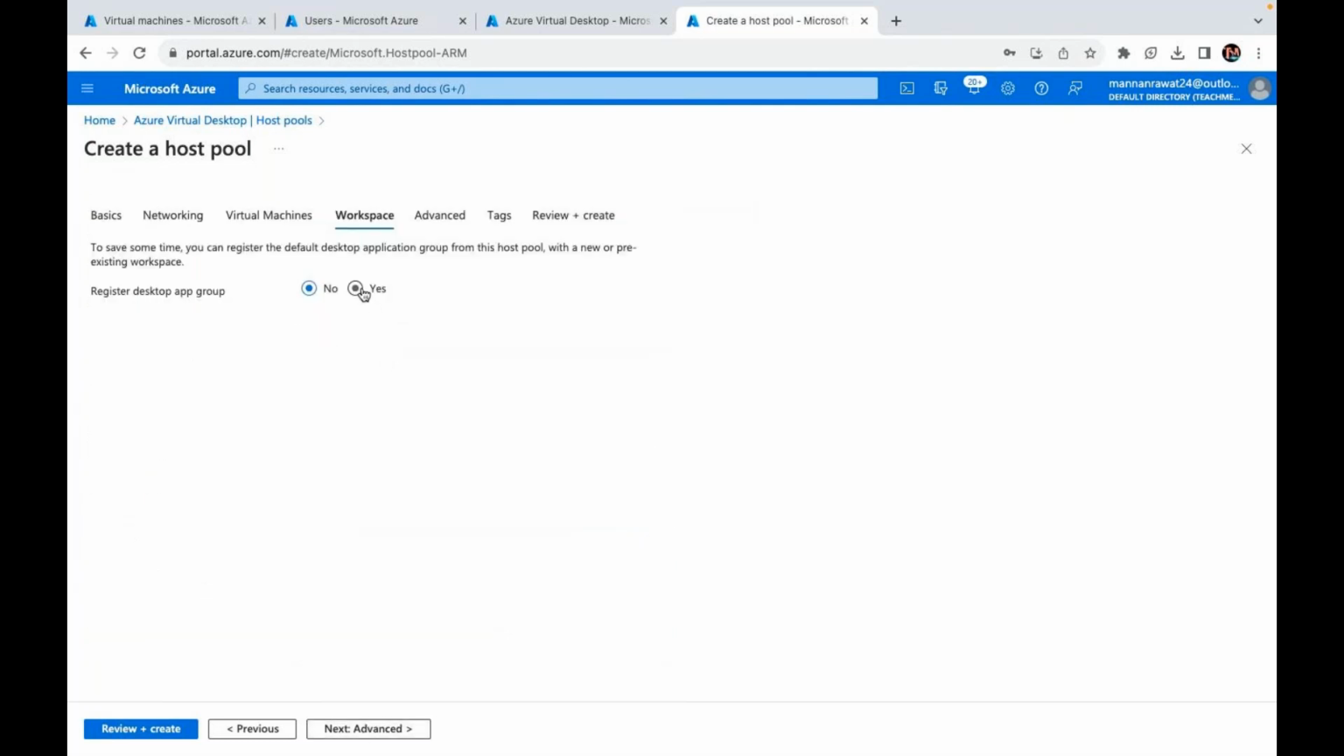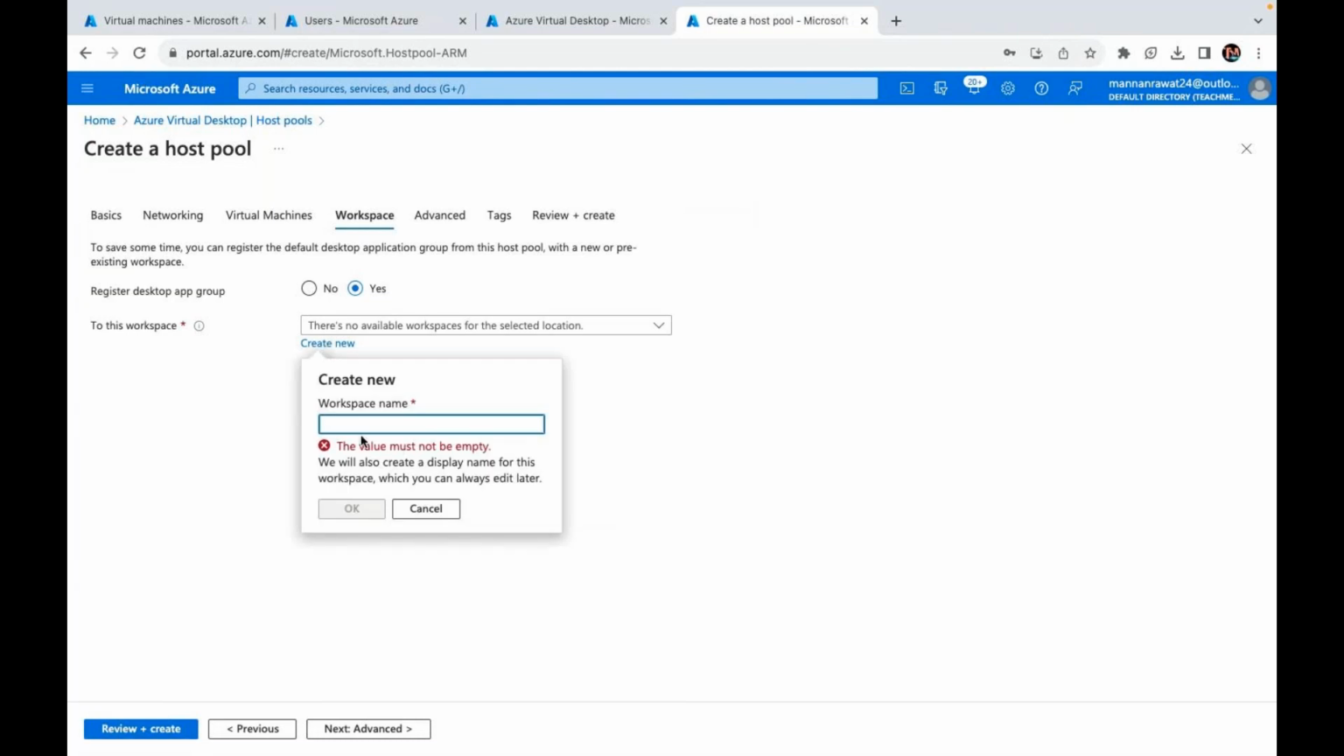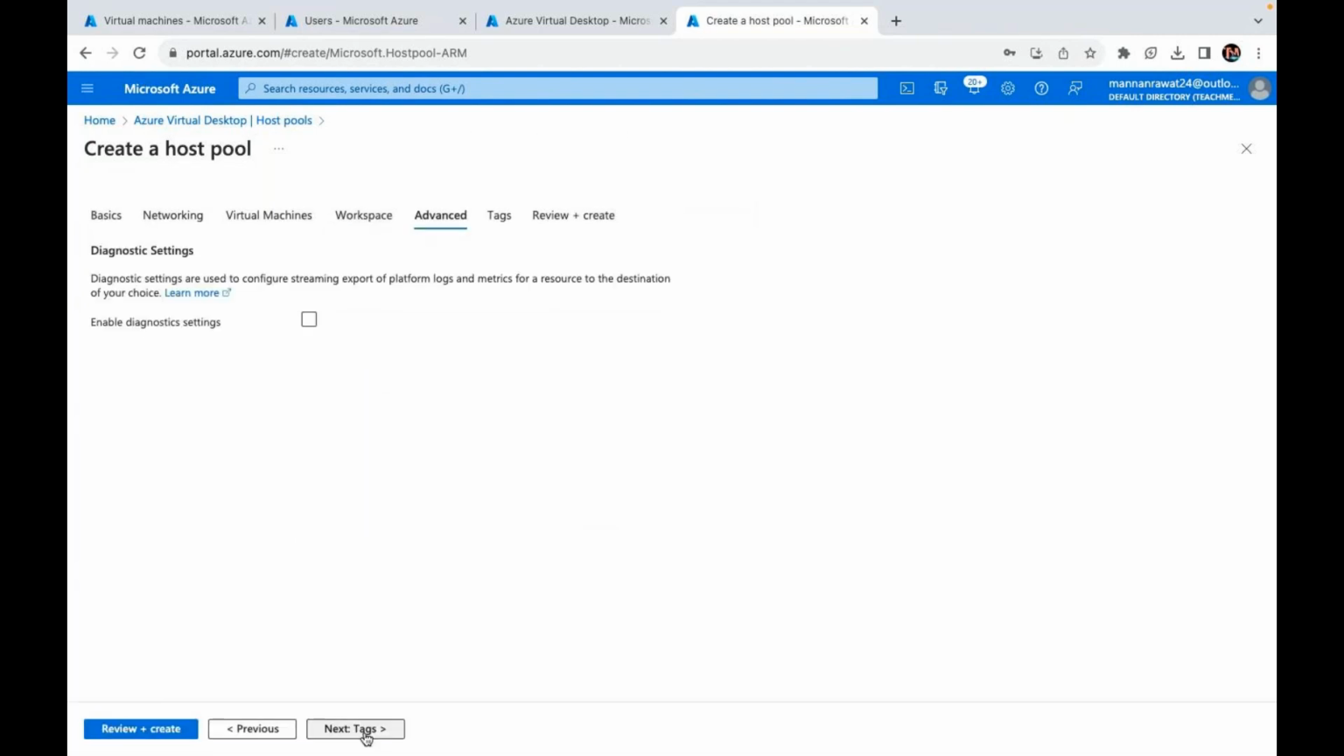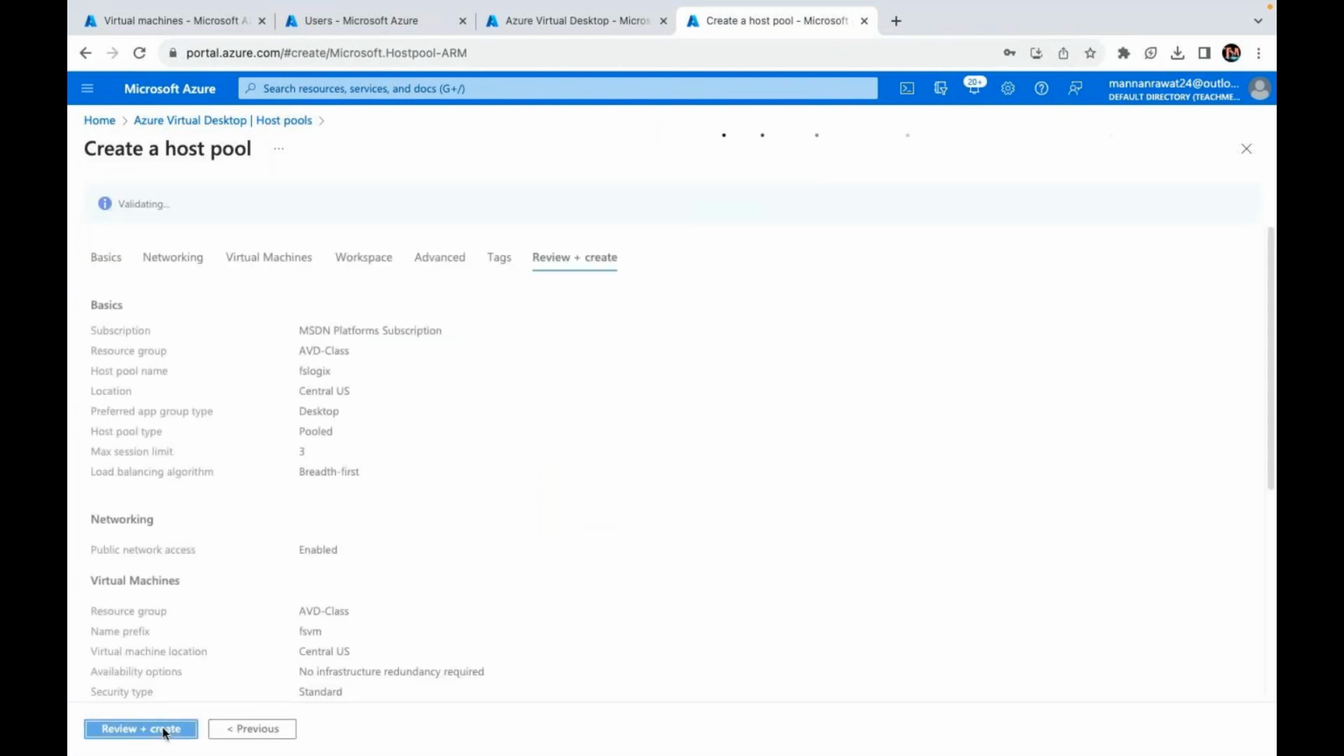Next, create the workspace, FS work. Next, review and create, everything is okay. So you know that again it will take 5 to 10 to 15 minutes. So we should wait until our host pool is ready to use. We will proceed to the next step. Create it. I'm going to pause the recording and wait for the completion.